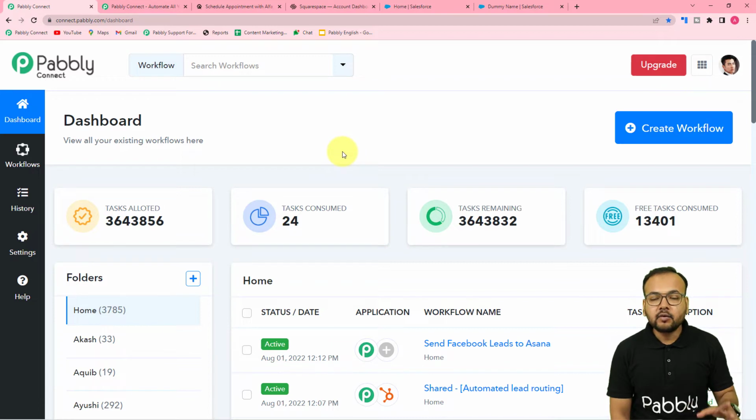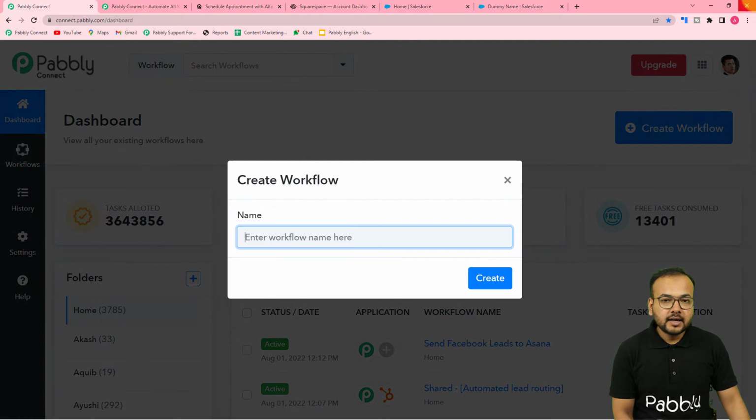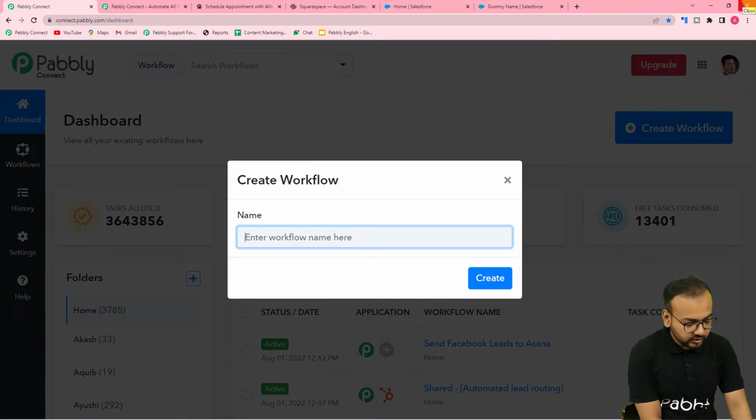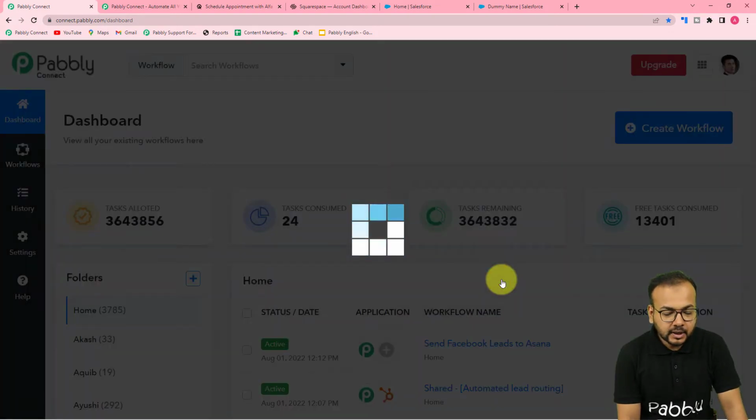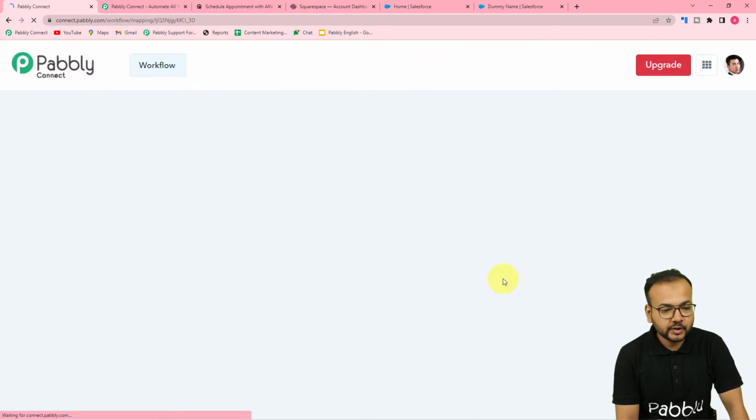And guys, here you have to create a workflow of automation. For that, just click on this create workflow button. And here you can give any suitable name to this workflow. So I'm giving the name here as Acuity Scheduling to Salesforce automation. Right, so after giving the name like this, you just have to click on this create button, and you can see your workflow page is loading up here.